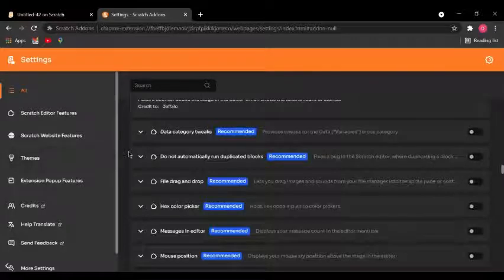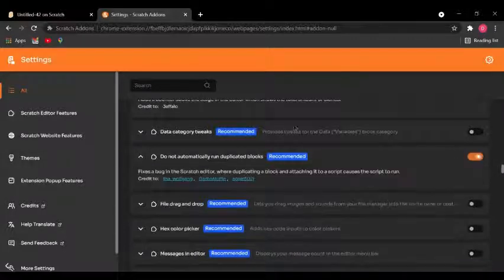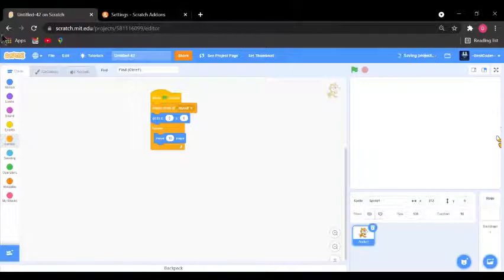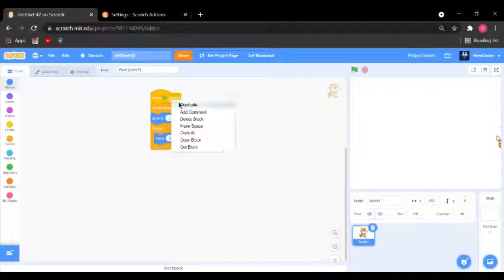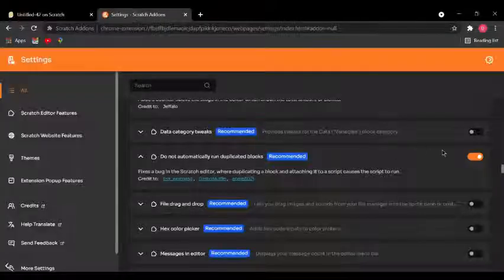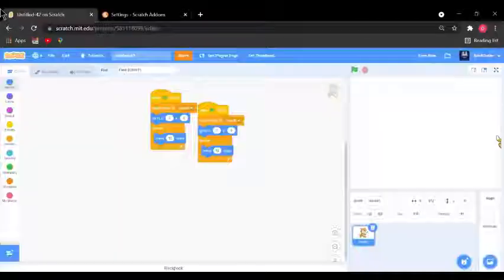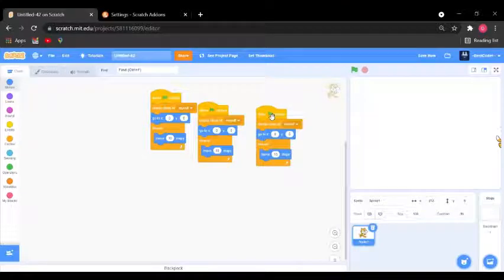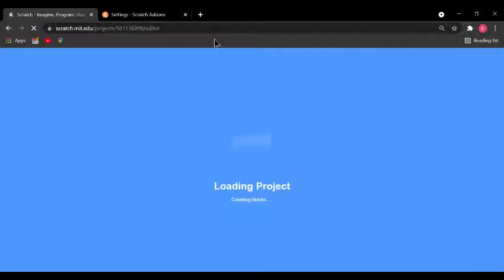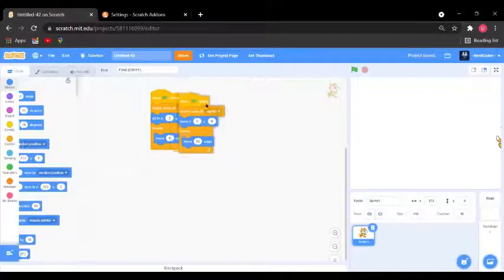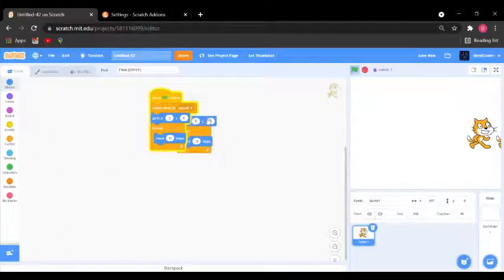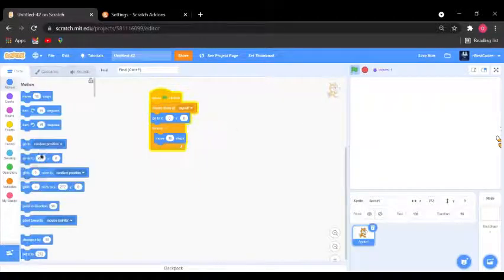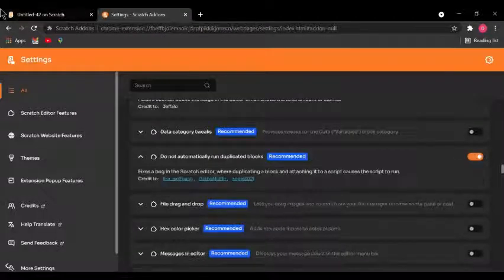Do not automatically run duplicated blocks. Let's see this. I'm refreshing it. When we duplicate a block like this, it runs, right? I'll remove it and show you again. Now it just comes without running. In some parts it goes like that, but when we turn this on, it doesn't.